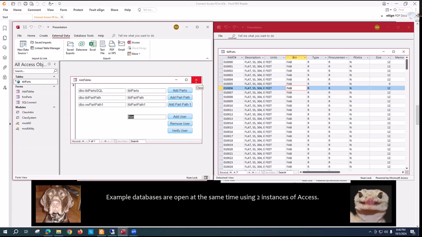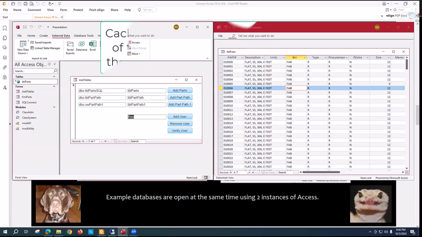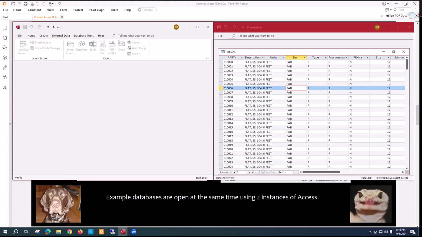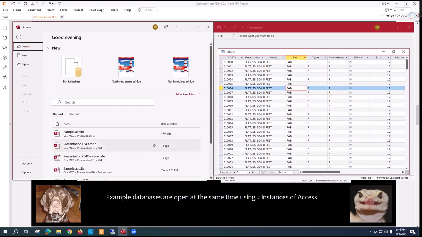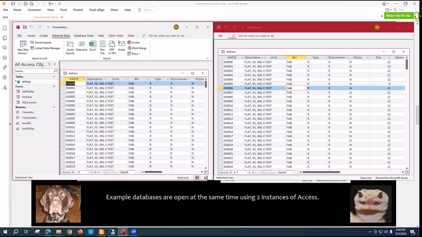Some information on cached connections: that cache is part of the instance. So if I close this database, and then without closing the instance, I can now open the table without logging in. So with this method, or anytime you use the cached connection, you want to make sure when the application closes, you close Access. Otherwise, anybody can open a blank database and link to your SQL Server with whatever rights you had at that point. So I'll close these both down.